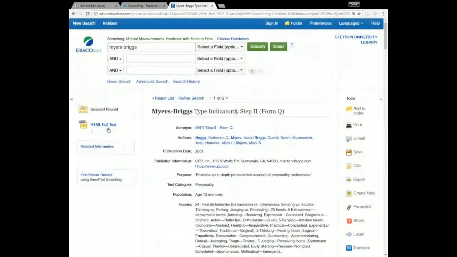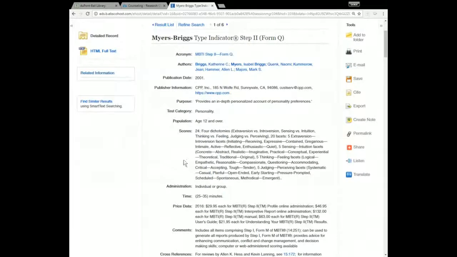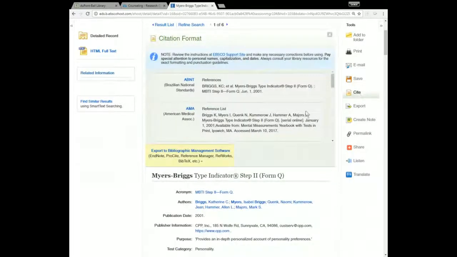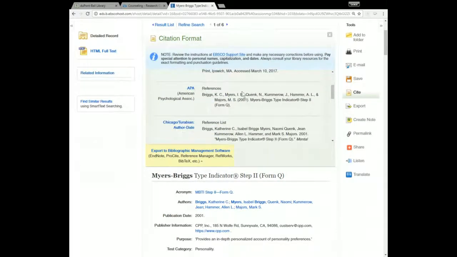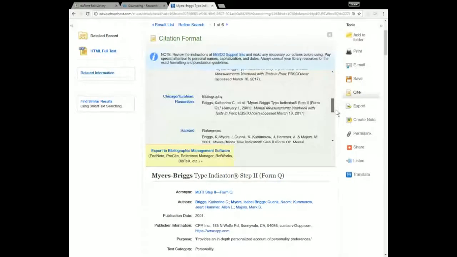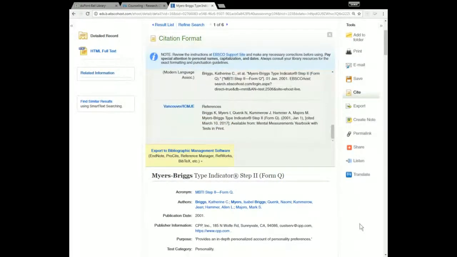You could download this as an HTML file using the link in the upper left-hand corner. Once again, on the right-hand side, this time we have a tools menu, and these are options that we have for saving this piece of information. So you could go ahead and print this page out or email it to yourself. I'm going to click on Cite first so that you can see all the different citation styles you have here that you could copy and paste. So once again, if you're using APA, here's APA, and we could just copy and paste this into the paper. This has a lot more different styles than the other database did.